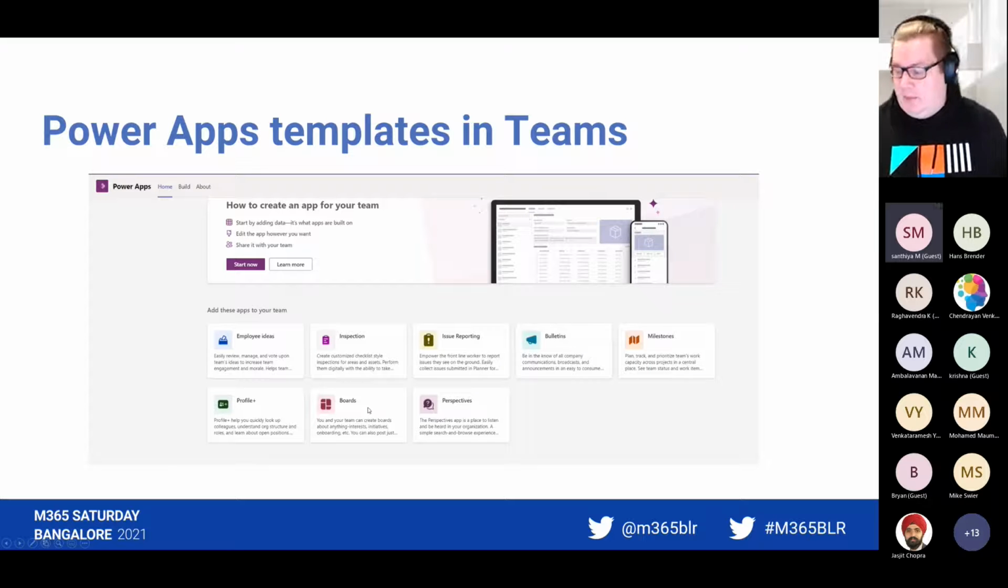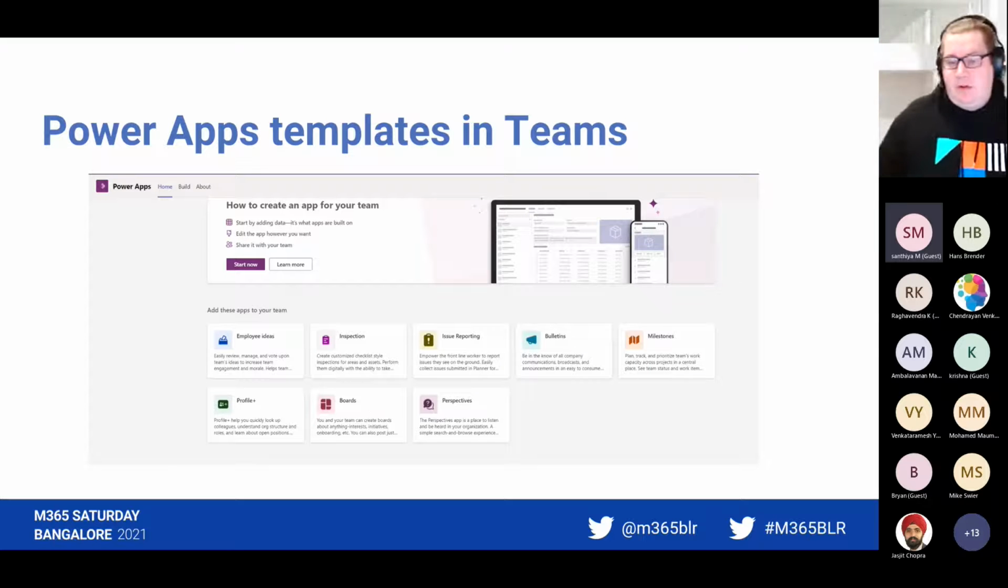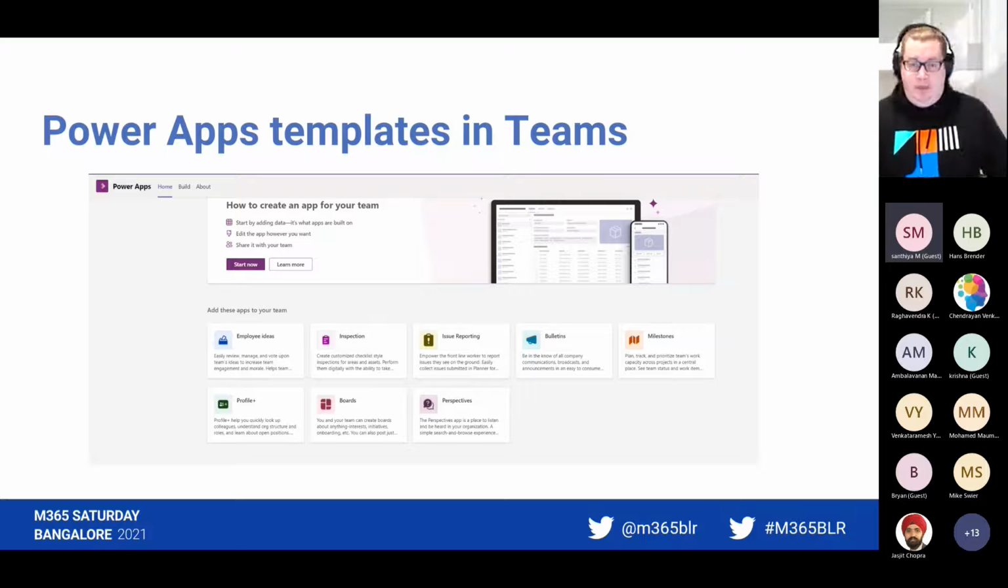Then another thing about templates, there are also templates in the Power Apps app in Teams. If you add the Power Apps app, you can actually see these eight apps at the bottom, and you can start using them, for example, for gathering employee ideas or a milestones app for tracking your projects or teamwork. So there are a lot of template apps which you can use already.